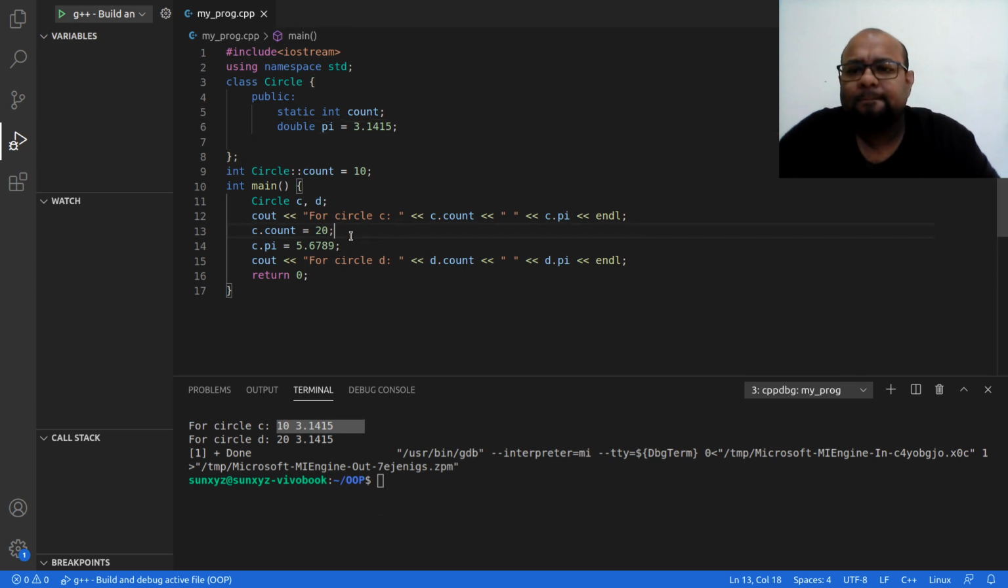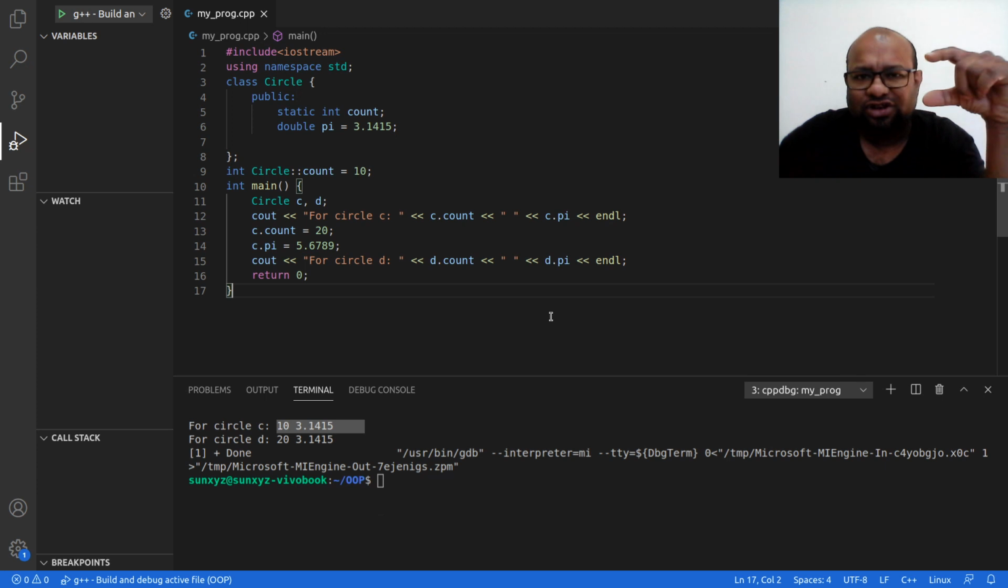And then what I am doing? I am updating C dot count to 20 and C dot pi to 5.6789. And when I print for D, I am printing D dot count and D dot pi. So I have updated C dot pi.